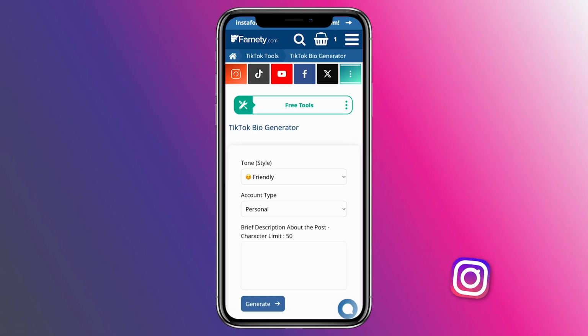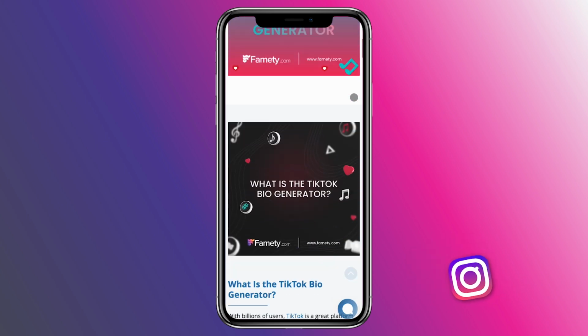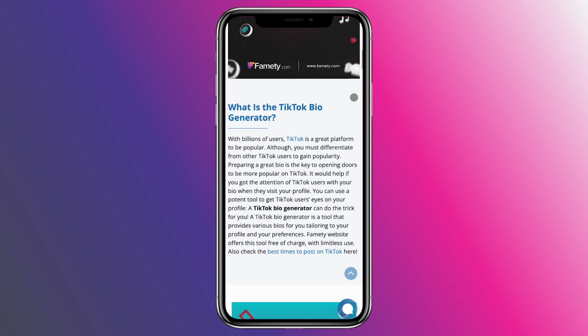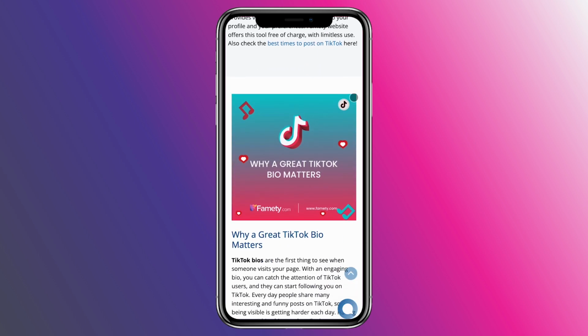TikTok bios are the first thing to see when someone visits your page. With an engaging bio, you can catch the attention of TikTok users, and they can start following you on TikTok. Famety TikTok Bio Generator works with artificial intelligence technology.